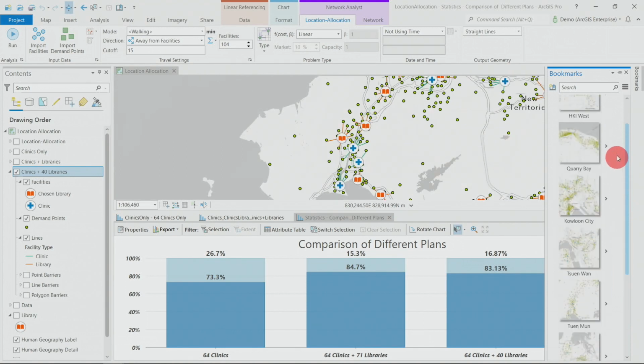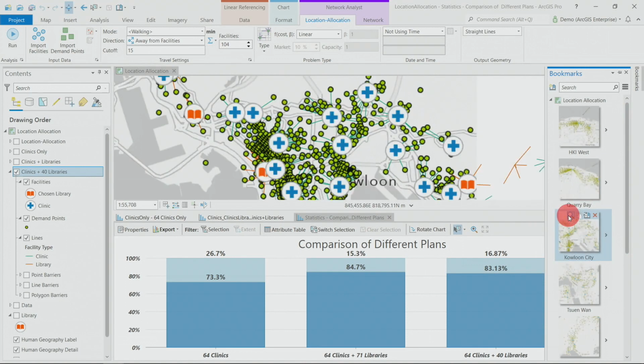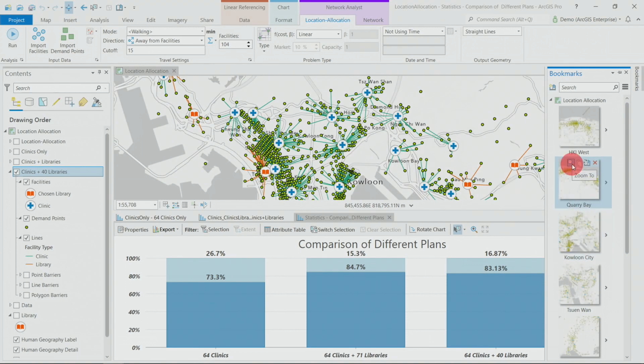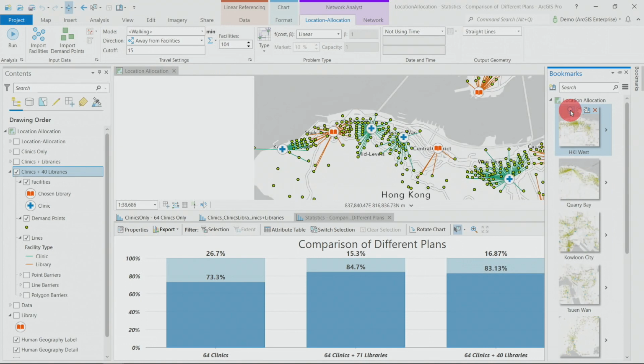Perfect. With this powerful location allocation tool, we can now make data-driven decisions to optimize the placement of your facilities and business to better cater for your customers and community.